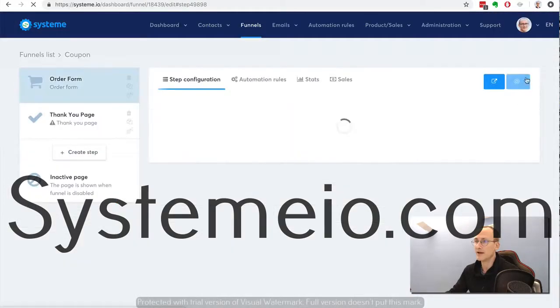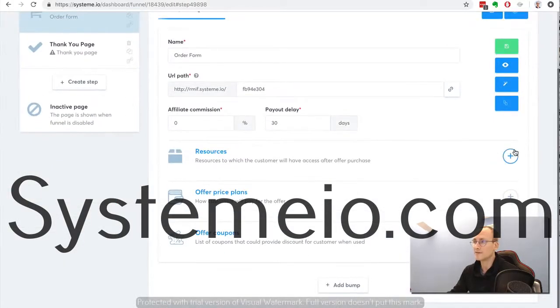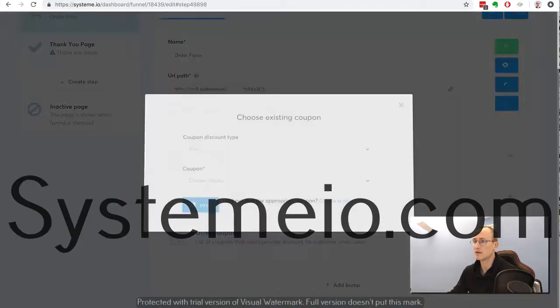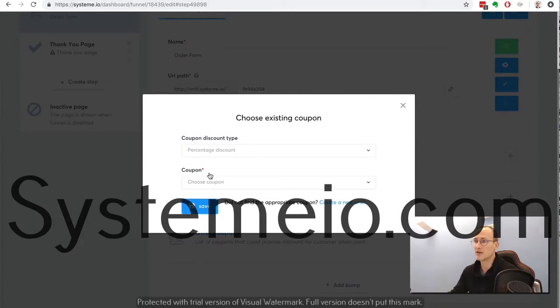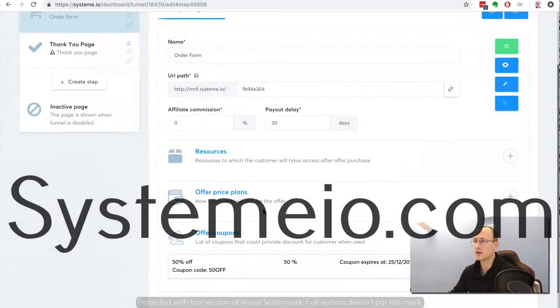go back, and actually there is one last thing that we need to do, which is to create a coupon here. So choose one, so fixed amount, percentage. So that's this one, right? So I'm gonna click on save.